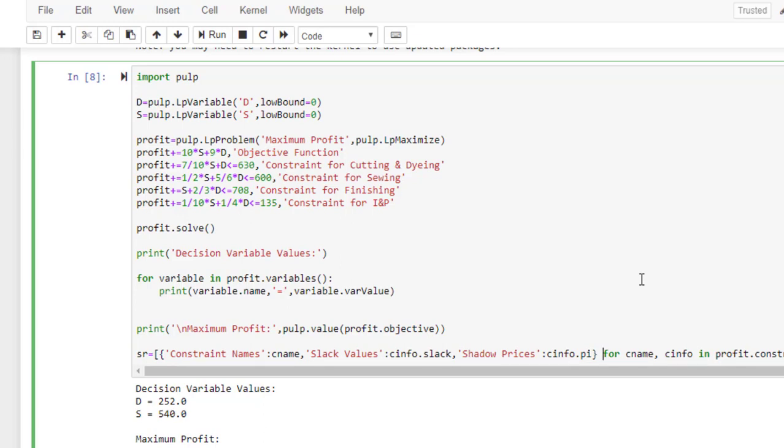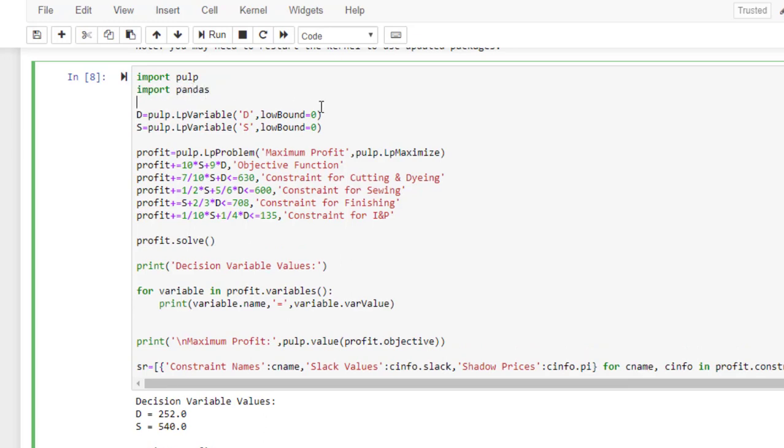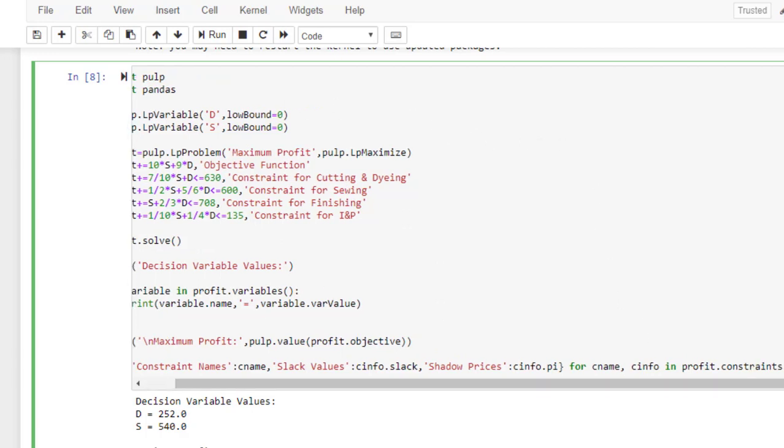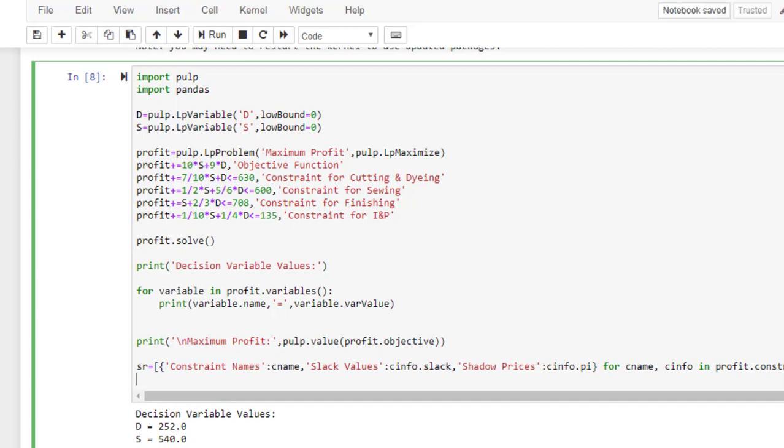I want to show the results in a table. So let's import the pandas library so that we can use the data frame function. Right below import pulp, we want to type in import pandas. You can create a new space line as well. And then finally, we create a new line. And then we want to use the print function.